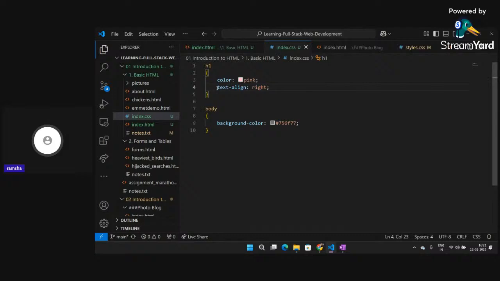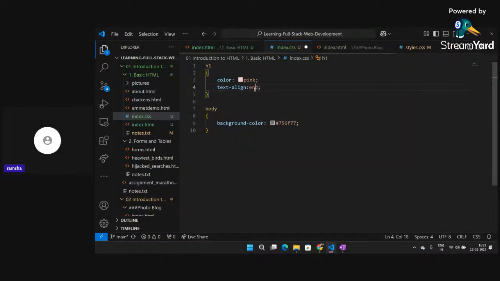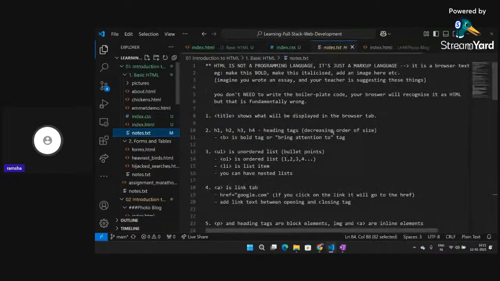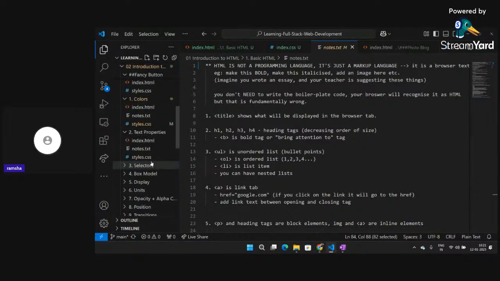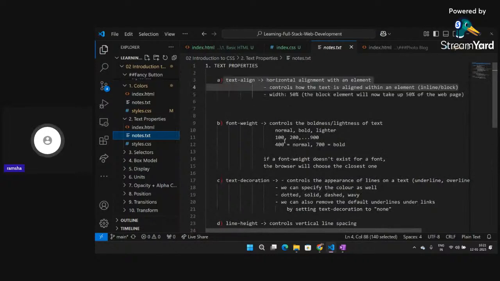Meanwhile, the text alignment property: left, right, there are different types of alignments. If I just click on it, you can see this is center, end, justify, left, right, start. We can also calculate it by using the calc function, inherit, initial, unset, and variable. So there are a lot of alignments that we can do. We can also add end, or we can also add center to this. That's a very important property that we should know if we have to add styles to it. The text alignment property is done.